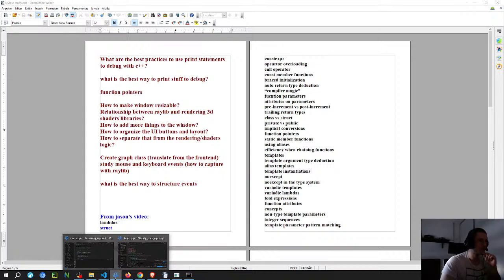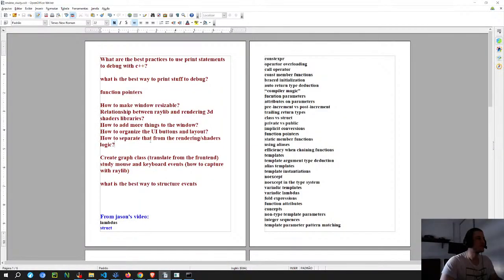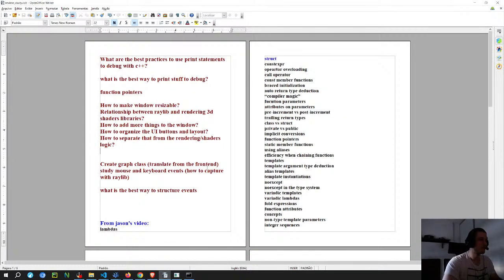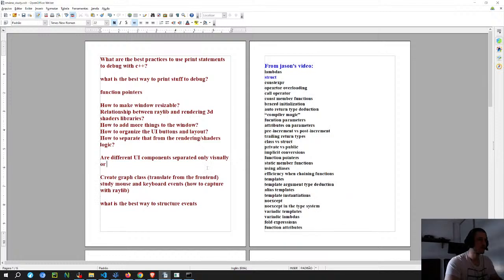So yeah, I think that's probably gonna be easier. All I have to figure out is how to create another UI component inside of the other one. But I'm not really sure. Yeah, I guess it's a question like, are these two different UI components separated only visually, or should you create the window?